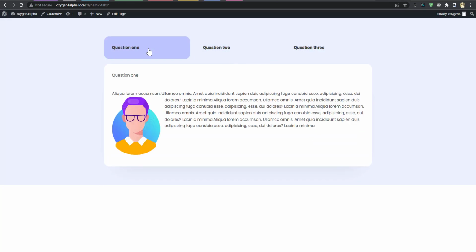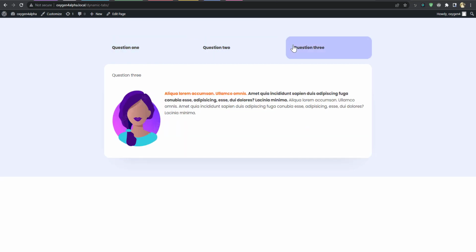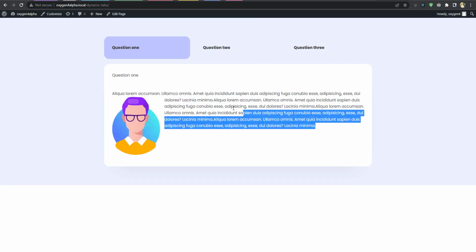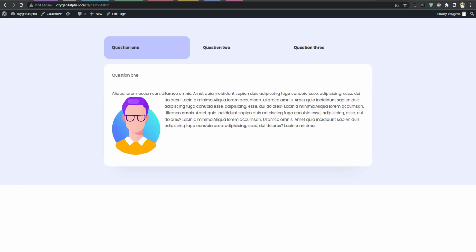This pulls in data from the WordPress post. You can equally pull in data from dynamic data, ACF repeaters, or any custom post types. The good thing about this is it's very easy to do, and you don't have to write any single code for it to work, except maybe for the styling. So let's jump into Oxygen.